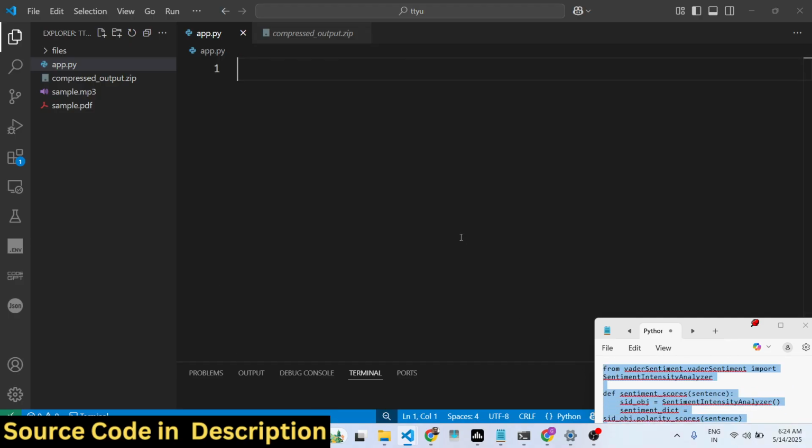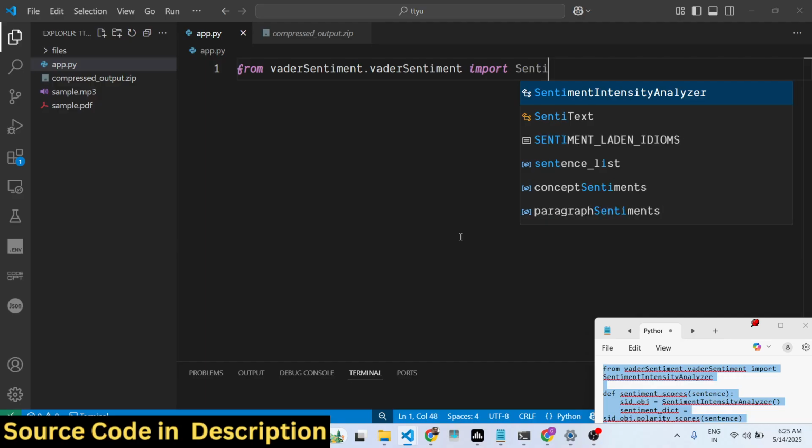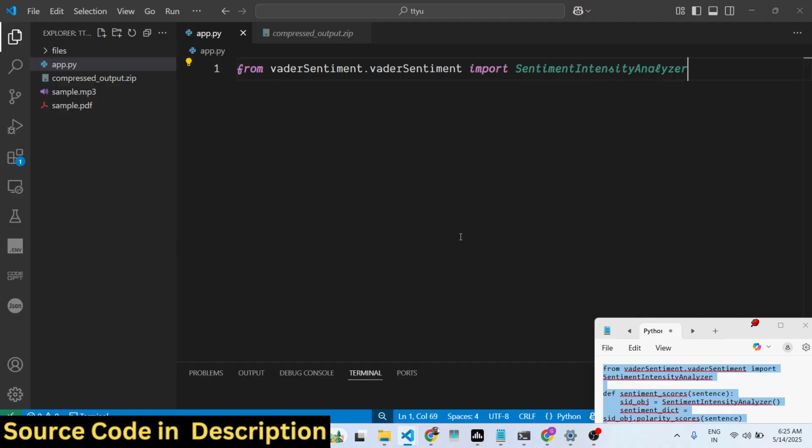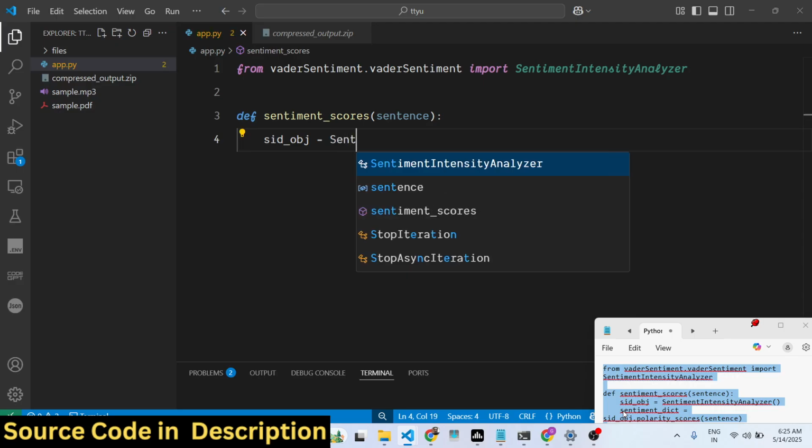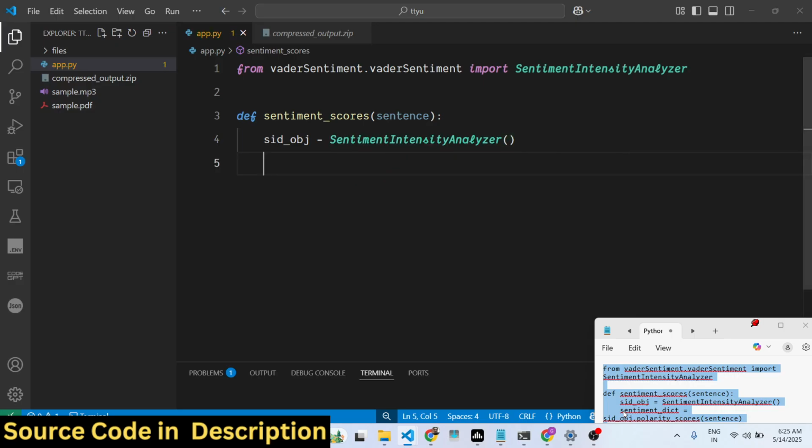So now I will show you. Just create a simple Python file, and then from Vader Sentimental you just need to import Vader Sentimental, and from this you need to import Sentimental Intensity Analyzer. After that, we will define a simple function which will give the sentiment scores based upon the sentence given as an argument. So here you will basically create an object here initializing the sentiment and intensity analyzer.